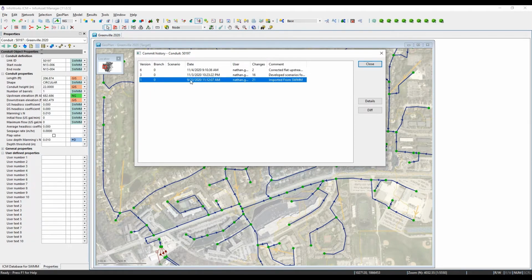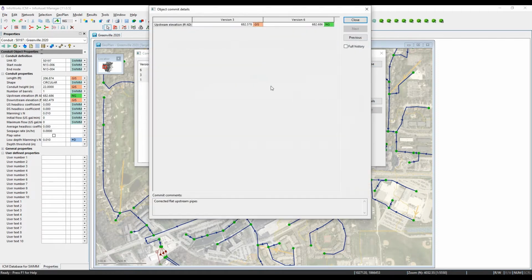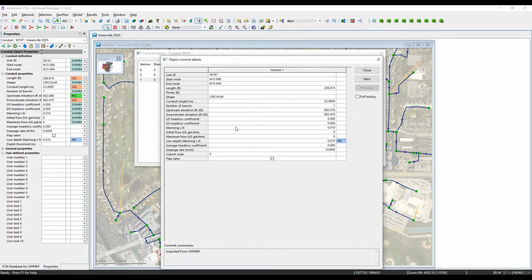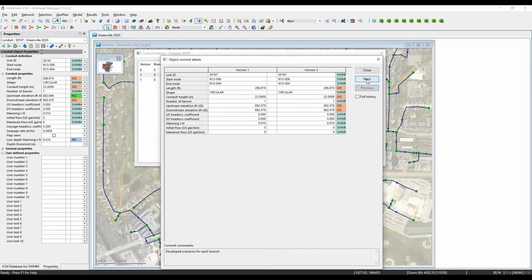That's probably when the pipe was born, when it was imported from SWM. But then there's a few other changes, and we can take a look at the details of these changes. If I go to previous, this is version 1. So this is when the pipe was born, we could say. And then later on in version 3, it looked like someone added data flags.